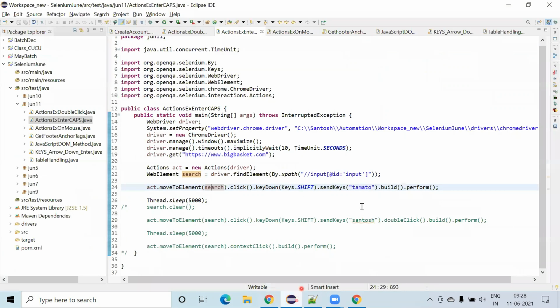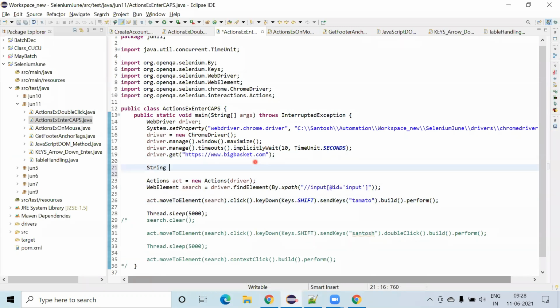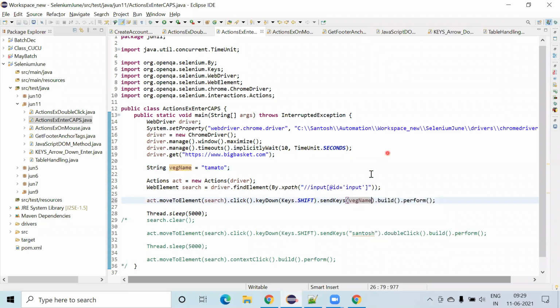See here, I will do one thing on line number 21. String vegetable name equals tomato. See this, vegetable name is tomato. I am passing this vegetable name here in the sendKeys. I am giving the input data as lowercase, but it should be entered in uppercase. That's the problem-solving question here.